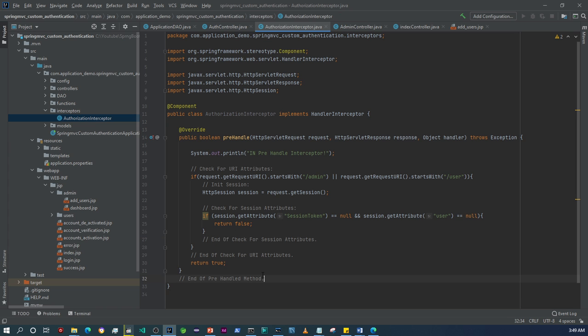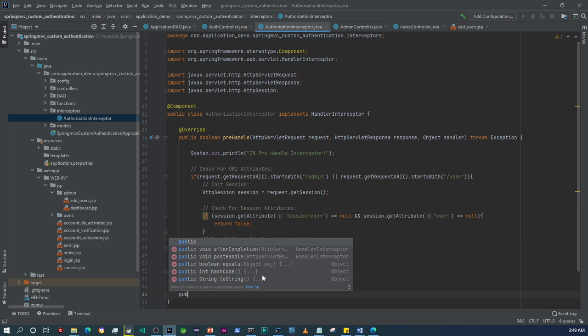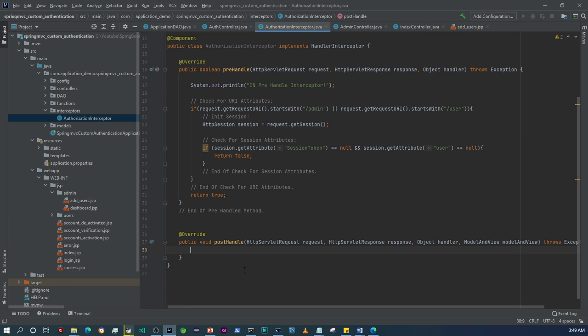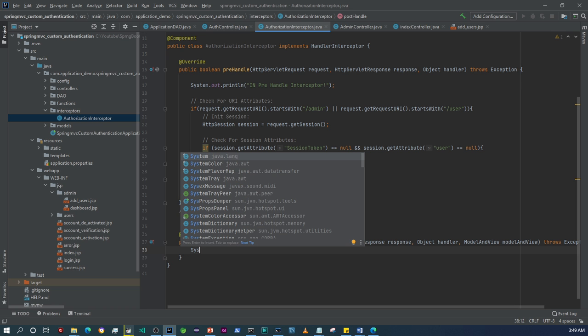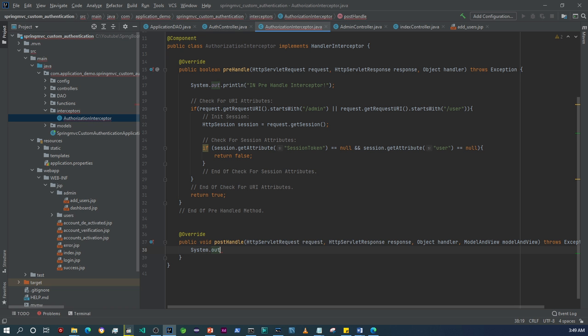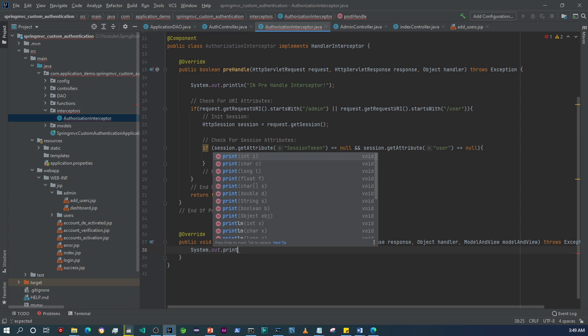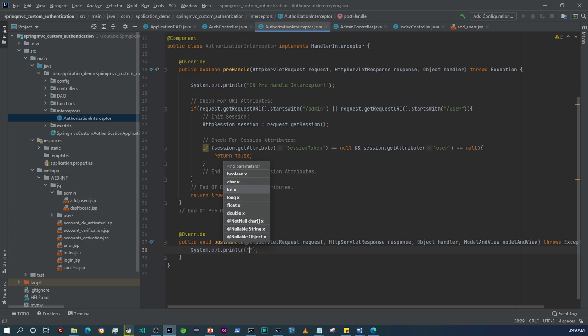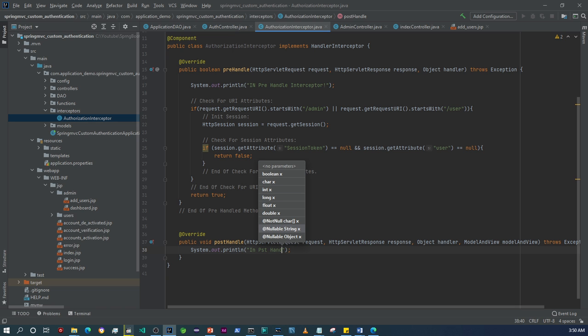The other methods that I can put up here is a public postHandle. I'll put a System.out.println and say in postHandle controller.